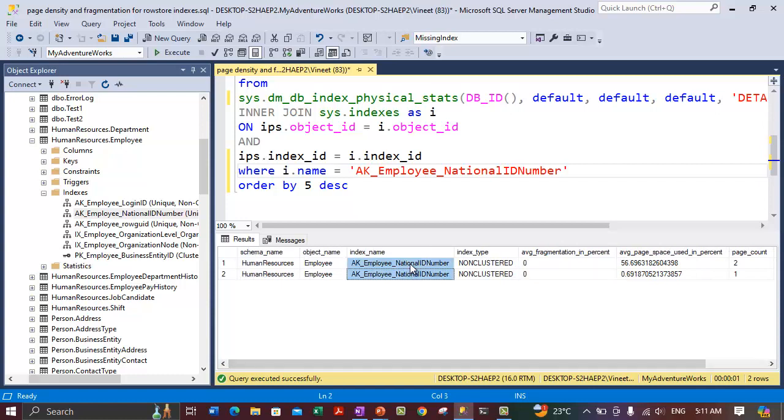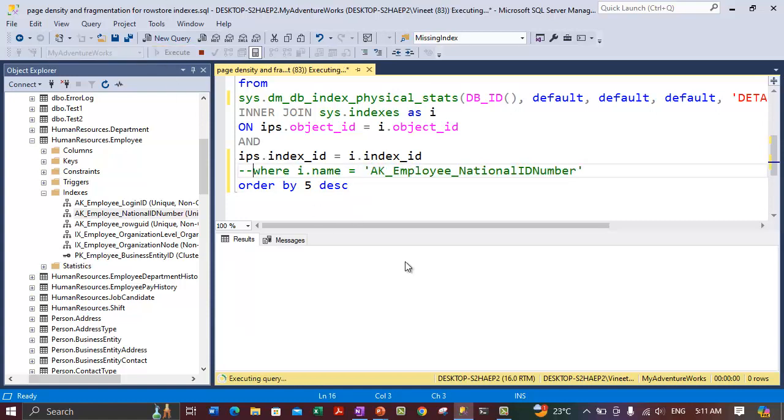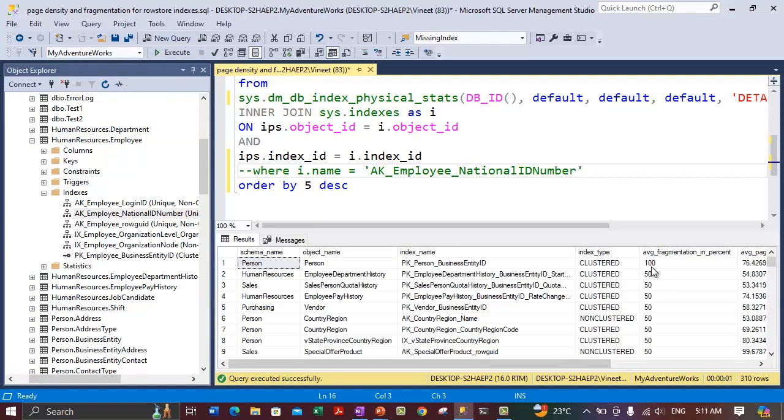Although it is listing two instances, both of them are now not fragmented. Let's remove this line and run the statement altogether. Now it's not coming in the list because I've sorted by average fragmentation. That index, which was there on the HumanResources.Employee table, is not coming up. It is not fragmented anymore.